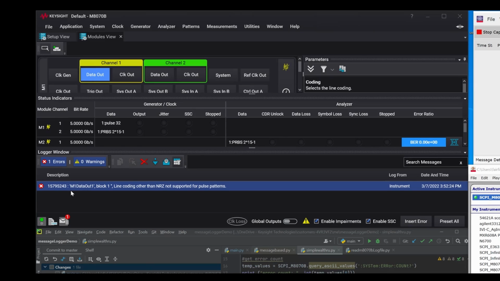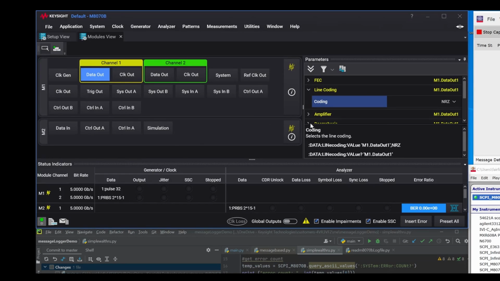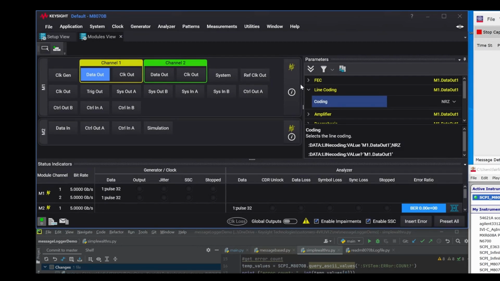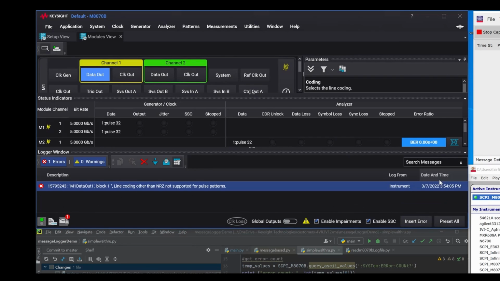So this is an example of one of those types of sequences that could generate this. I could do this through the GUI. If I have set channel 1 to pulse type through the patterns, if I go select pattern and pulse, selected that and made that pulse, but then I tried to change the coding to PAM4, you would get this error because it is not allowed. It's a disallowed feature.